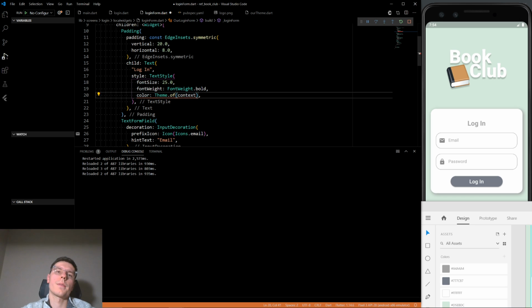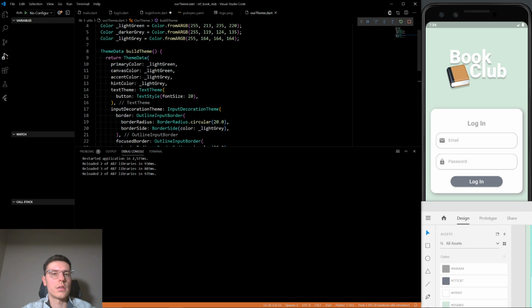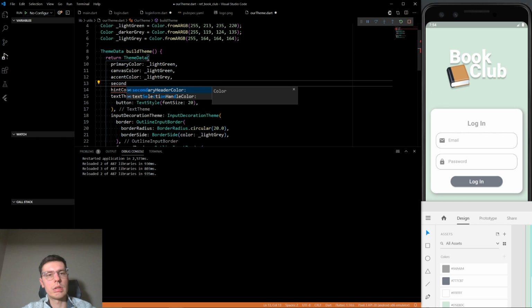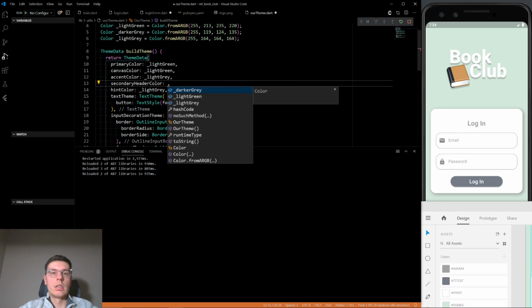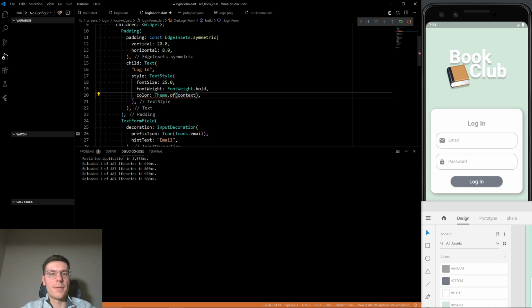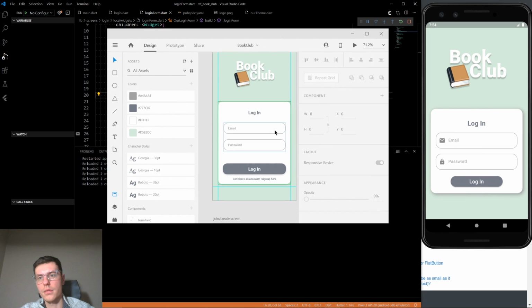Oh crap. Can we add, I think we could add a secondary color. Secondary header color, darker gray. Hopefully it doesn't change anything bad, but we can do secondary header color. Nice. And now we got something similar. I think that looks nicer.